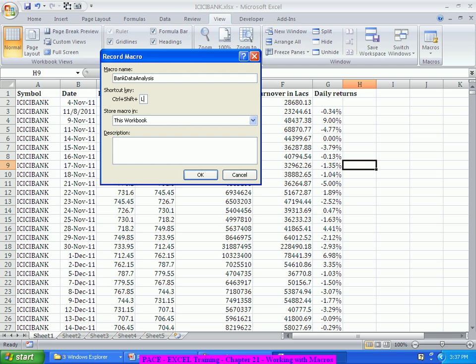But here it is case sensitive. I have to give it as capital L only to work. Then where should I store this macro? If I say this workbook, then I cannot work on other files. I cannot run this macro on other files. If I have to run it on every file in my system, I save it under Personal Macro Workbook.